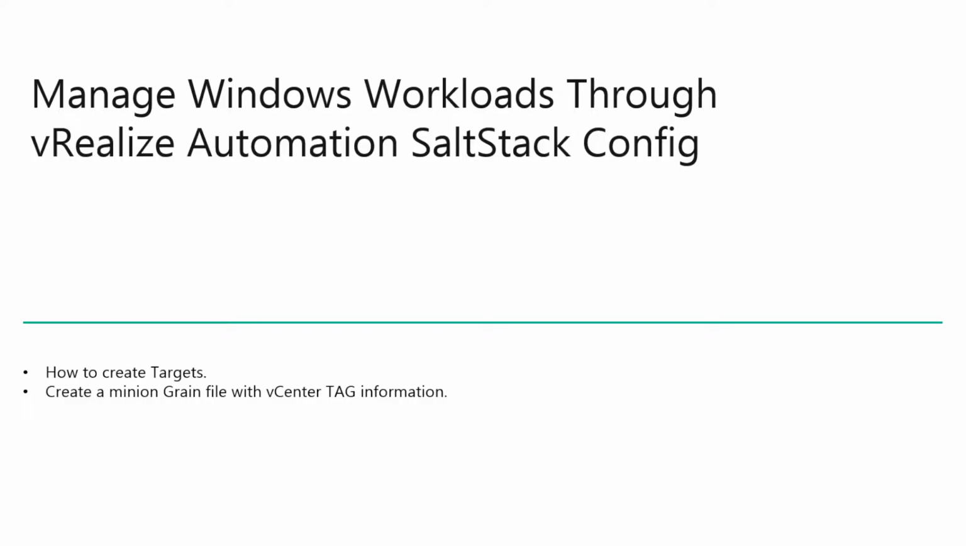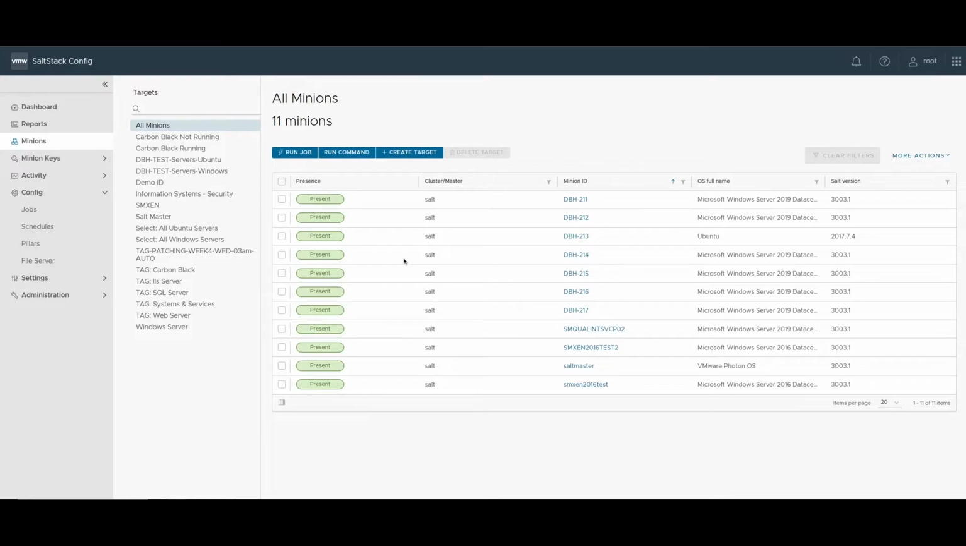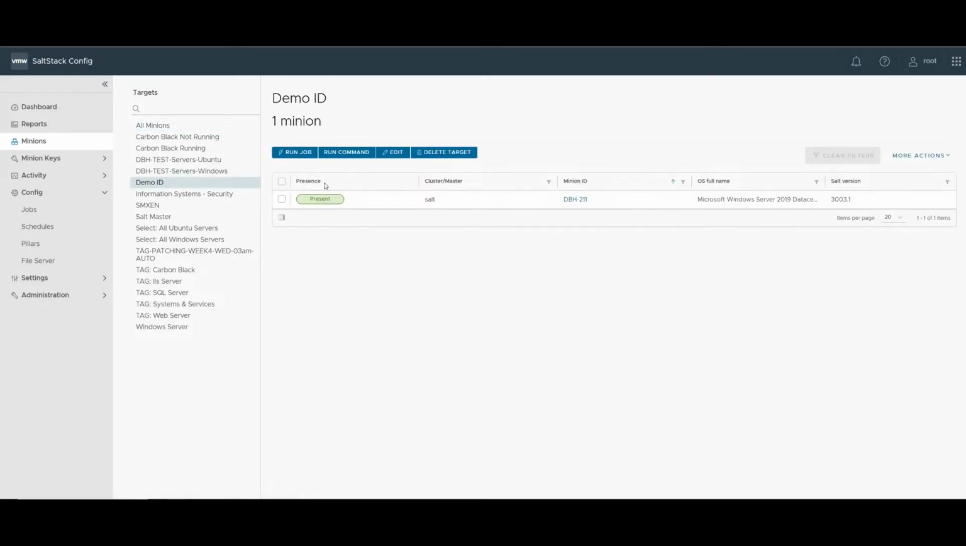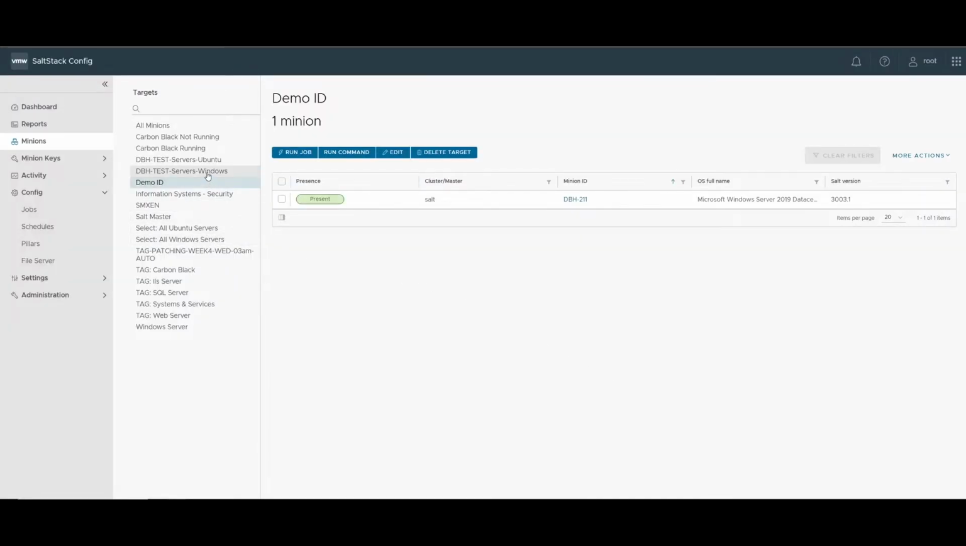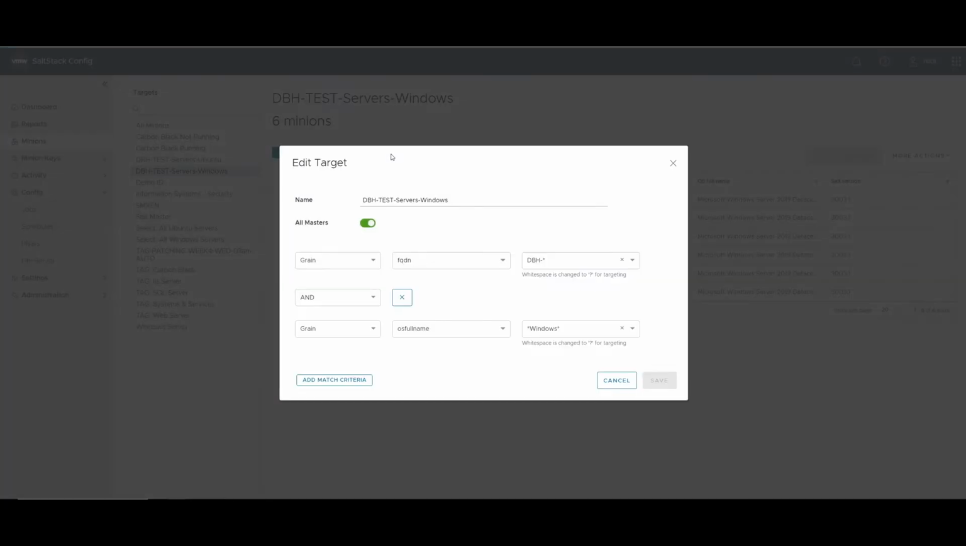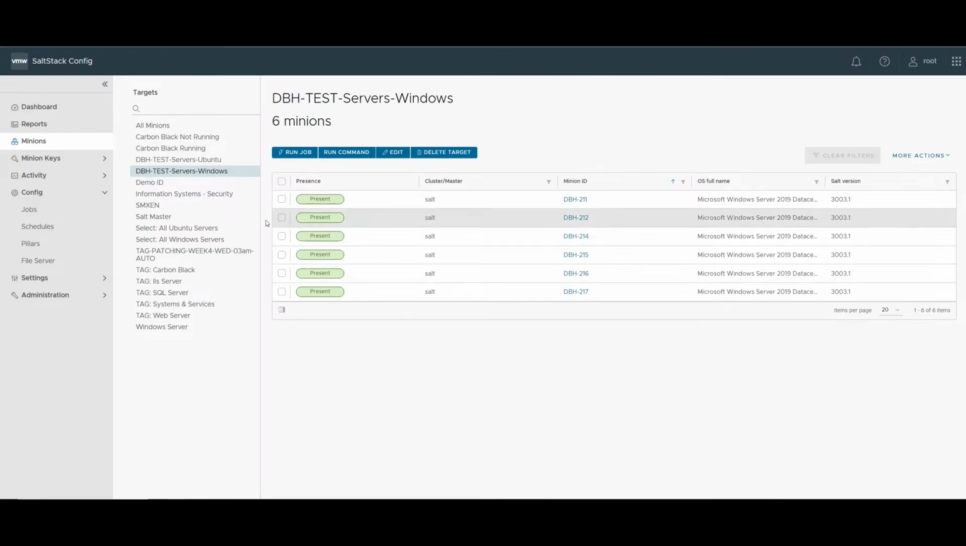The next item we're going to look at is adding grain information so that you can target your minions very easily. So if you look at all my minions that I have in my environment, if we go and edit that, you can see where it says grain ID, and then I was very specific of which one I wanted to see. But you can also say grain. You can see there I'm using two different criteria, FQDN and then also OS full name.